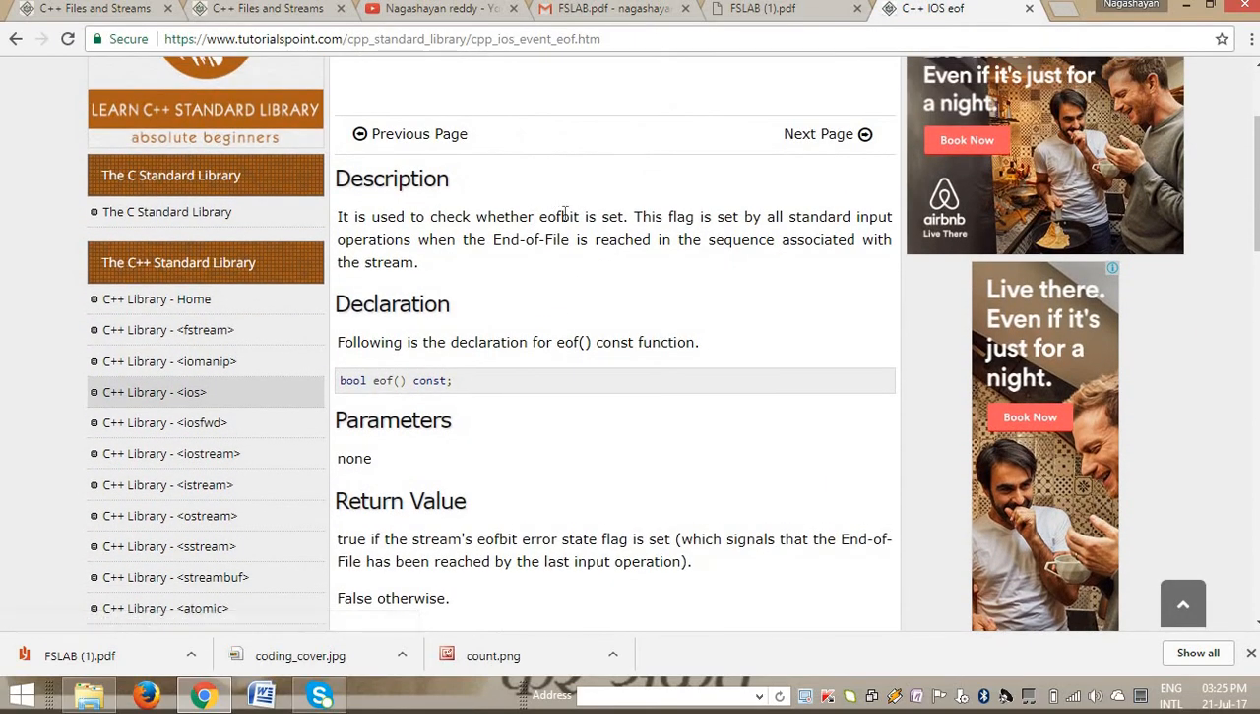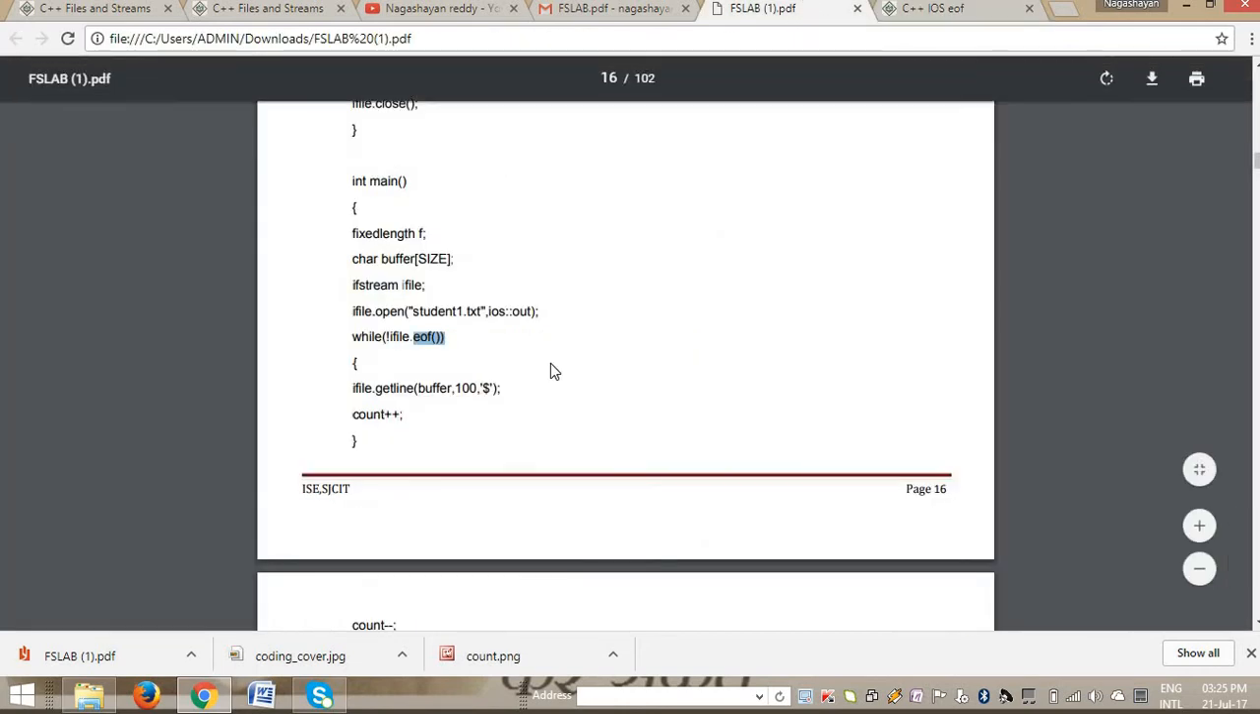eof is used to check whether the EOF bit is set. EOF is a flag variable. The flag is set by all the standard input operations when the end of the file is reached. Whenever the pointer has reached the end of the file, it will set the EOF flag bit to 1. If you use the eof function, it will check whether the flag bit is set or not. That's the use of that eof function.